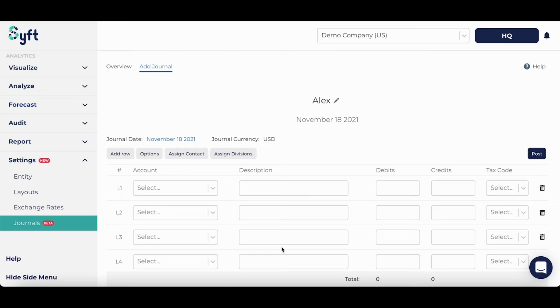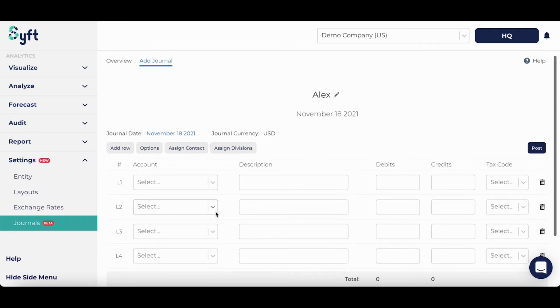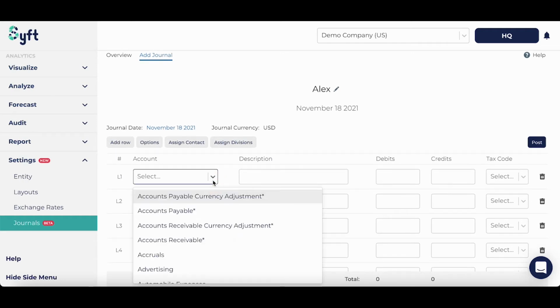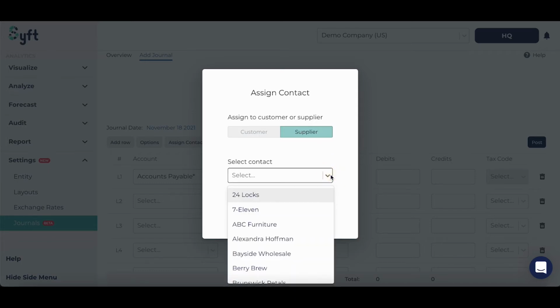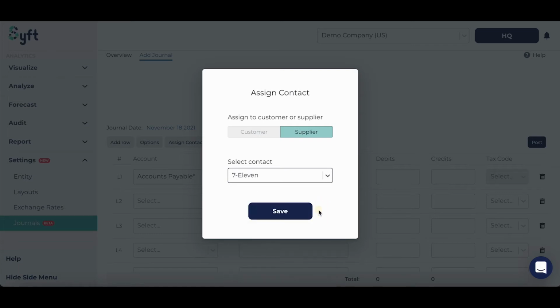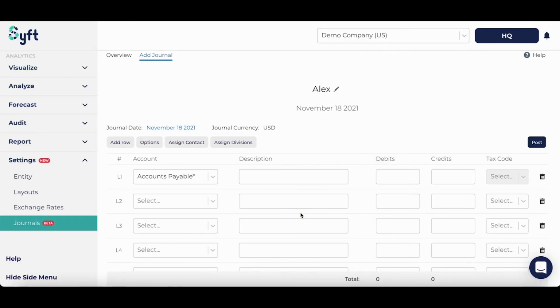So some use cases for adding notes: if you're doing multiple debits and credits, then adding these additional notes to the journal gives you background information on what the journal was for. So when you're filling in your rows here, say this is accounts payable, you will then be asked to assign a contact. And since this is accounts payable, that will be a supplier or vendor. You'll then select the contact, say it's 7-Eleven, and click Save.